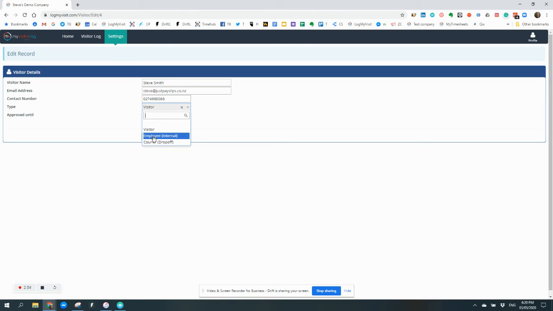So if they are an internal employee and you don't want to be asking them the questions about COVID-19 every time they come to work, then you can make them an employee and they'll get a different interface when they're using the application on their phone. And then the third one is courier drop-off.